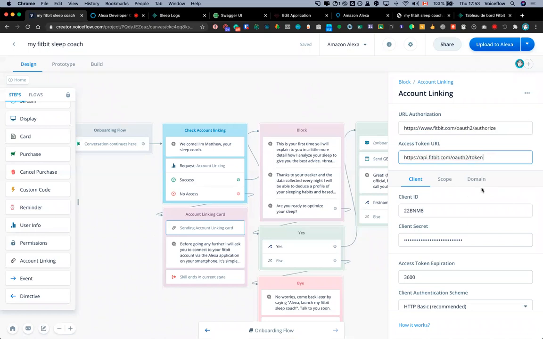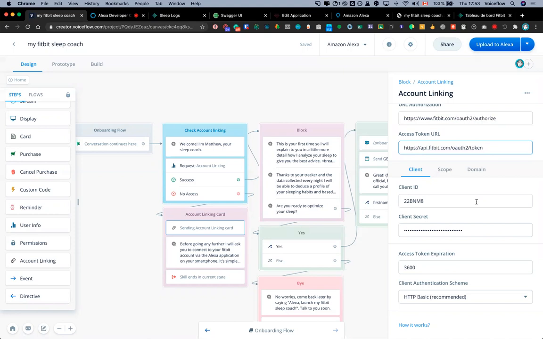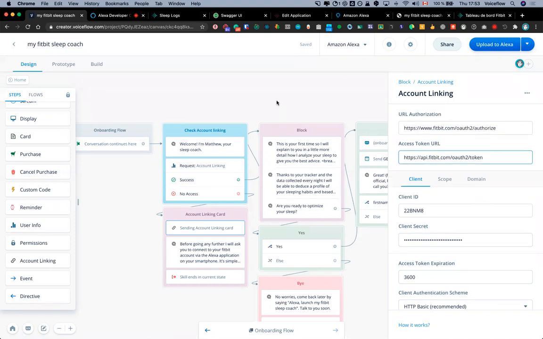So yeah, it's up to you to choose what services you want and what information you want to get from the user. Sometimes you just need to use account linking to authenticate the user, for example, with a Facebook account or Google account or Alexa account.